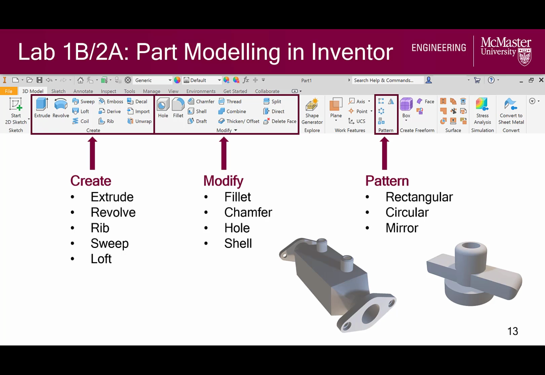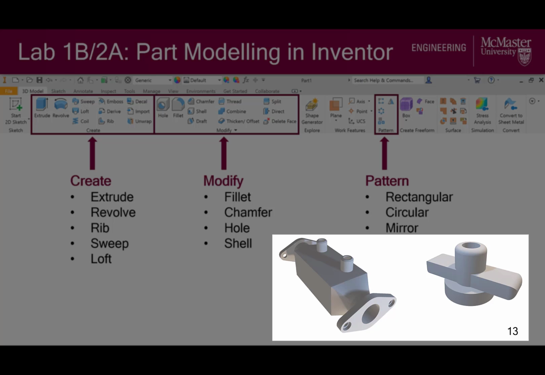This slide summarizes the main 3D modeling tools covered in Labs 1B and 2A. The Create tools that bring one or more 2D sketches into 3 dimensions, the Modify tools that modify 3D features, and the Pattern tools that allow us to repeat 3D features in a specific pattern on a part. We walked through the use of these tools in numerous examples, such as the ones shown on this slide.